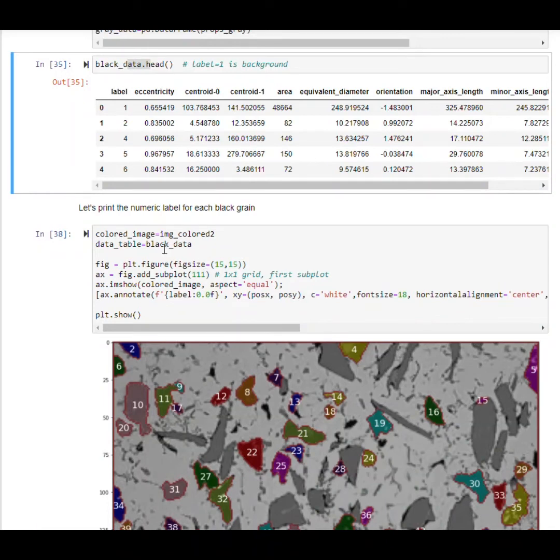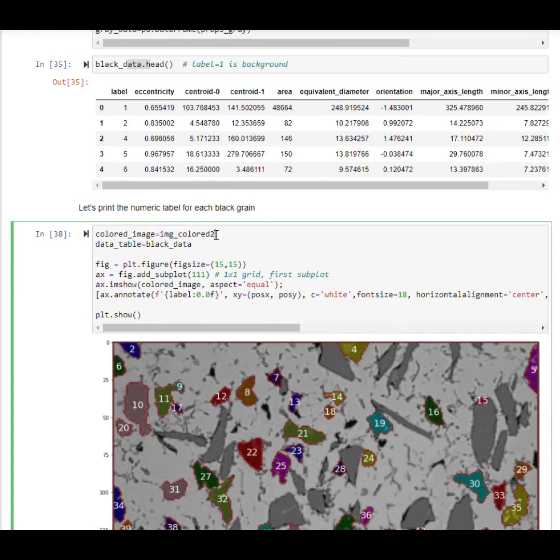So what we're going to do is take our image that's colored 2. So 2, remember, is the black particles. And the data table we're going to use is the black data. I did this so that my code here and continuing on down uses just these 2 variable names. That way, when I want to analyze the gray data, I don't have to fix all of my code lines. All I have to do is come up here and change the image and the data set that I'm looking at. So that makes my life a lot easier.